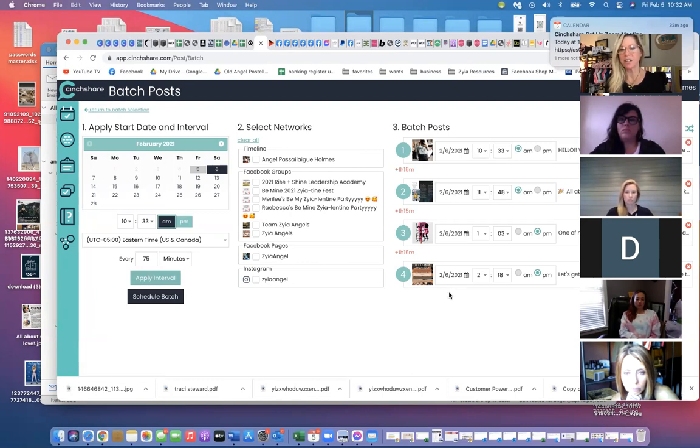So that's still two bunched together, right? You want to spread them out when you have the time. So I'll do every 2 hours here, and you just drop down to say 2 hours and re-hit apply interval. And then that sounds great.